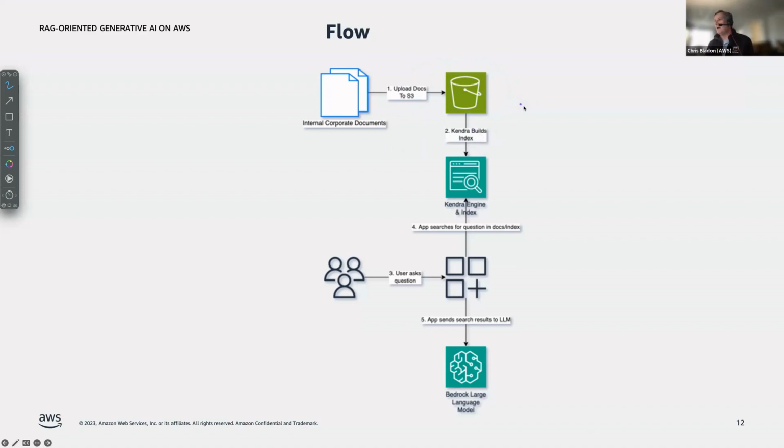Then Kendra at a... I was going to try and draw a little clock here. I don't know if I can do this. Kendra can pull on a regular basis or on a triggered basis. It can build that index and rebuild that index.